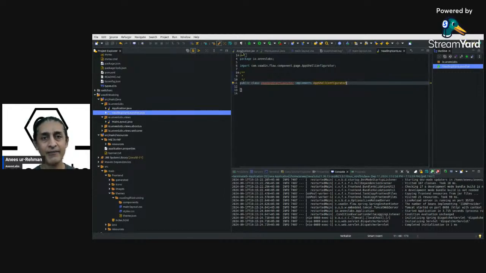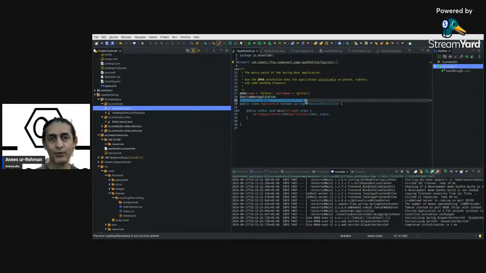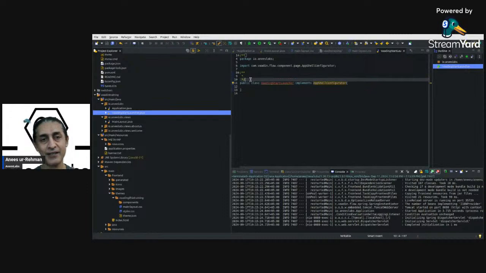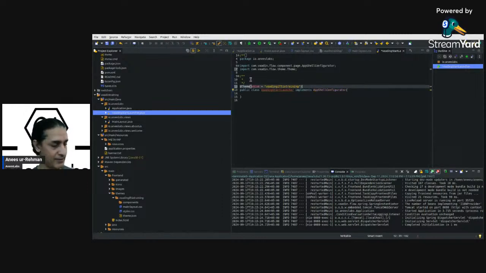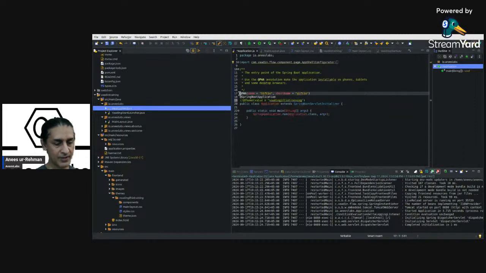Always remember, when you create your theme, the theme line should not be here in the Spring Servlet Initializer. It should be in the class which implements the app shell configurator. Otherwise, you will get errors. Let's move our PWA here too. Now we have a Spring Boot application, and if we start our application, we will not see any errors.